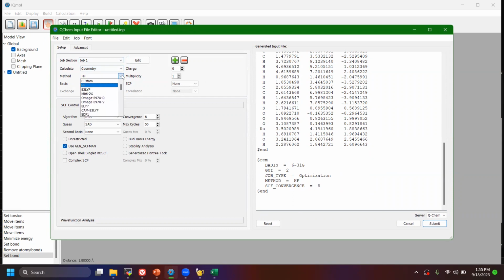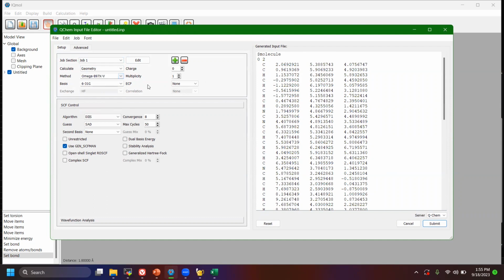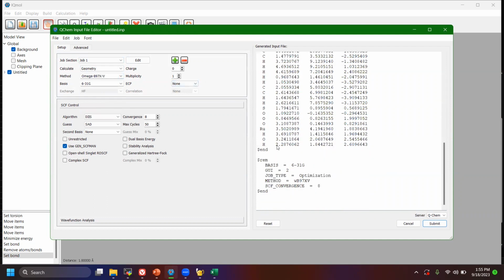The method, this is the functional that's used. As you can see, B3LYP comes up, and so does omega B97X-V. So we'll go ahead and use this. There are some functionals that are not built into this method, but you can just type it in here at the bottom and use a non-default functional. So we changed our method to omega B97X-V, and as you can see here, it changed it to method equals omega B97X-V.